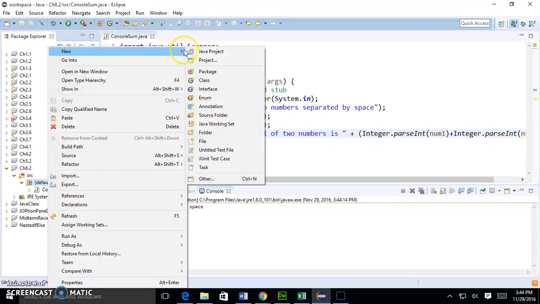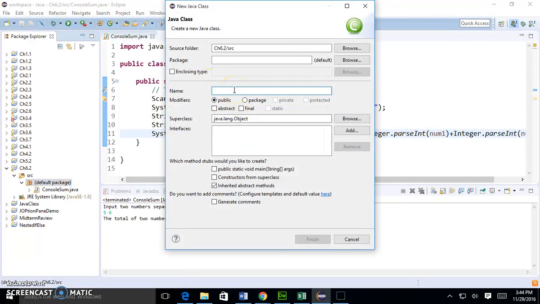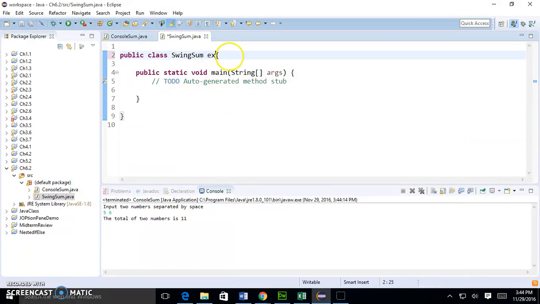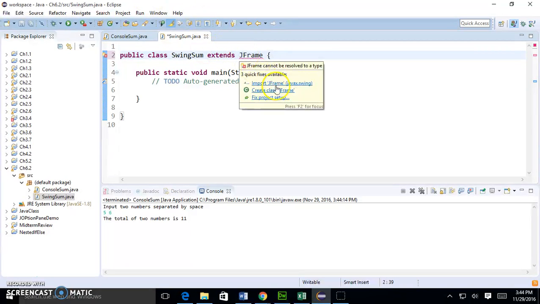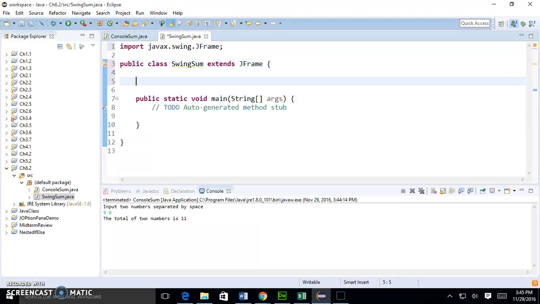Now we're going to show you how to do it with Swing. To do it with Swing, I'm going to call it SwingSum. So first we need to make it extends JFrame, and you have to import this. Then this becomes a JFrame.